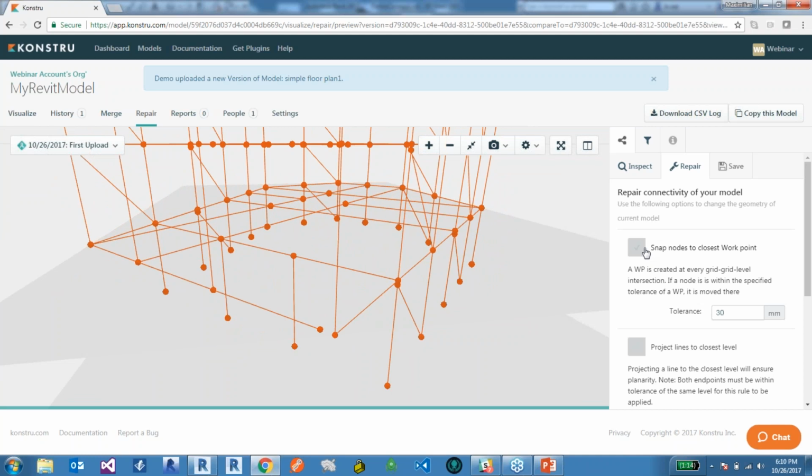And I explained something about work points, so that's why I'm going to snap my nodes to the closest work point. And we saw earlier there was a tolerance from this point here down in this corner. There was like 400 something, and that's why I'm going to set a tolerance above that. So I'm going to snap everything within a radius of 500 millimeters to the closest work point. As you remember, a work point is created at every grid level intersection, and this means that it will be snapped to that kind of point. That's what we want to do.